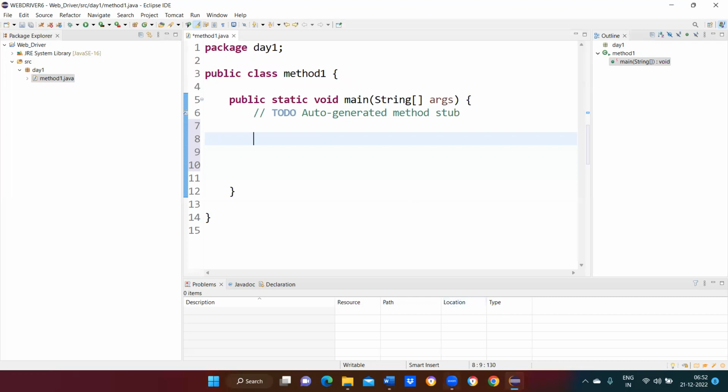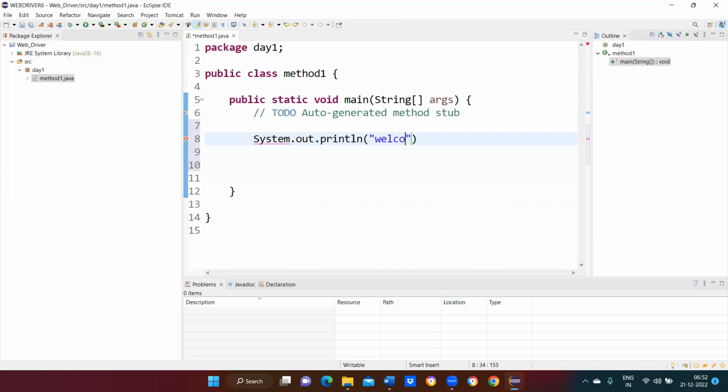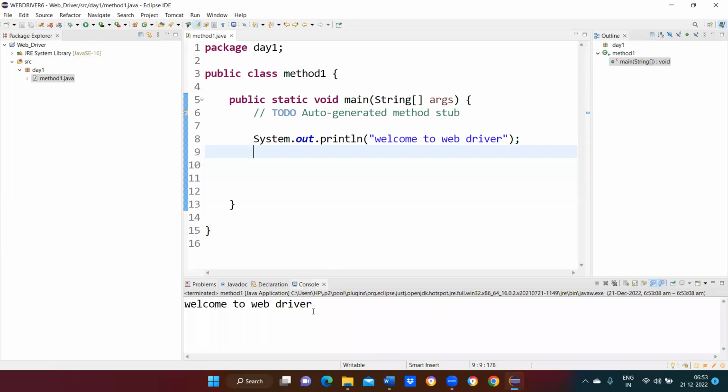Got it? Yeah. So I'm going to use System.out.println, Welcome to WebDriver. If you want to run this, just run. Have you got it? Yeah.